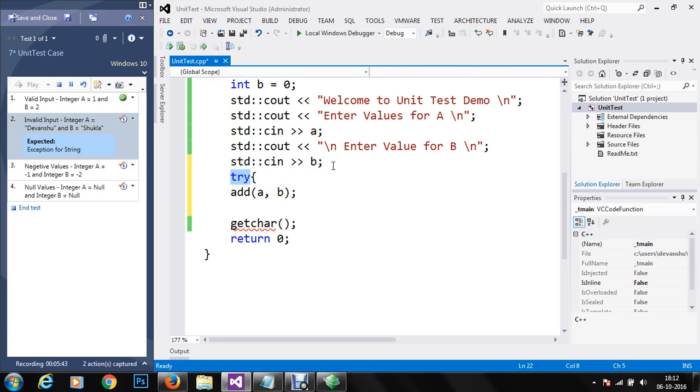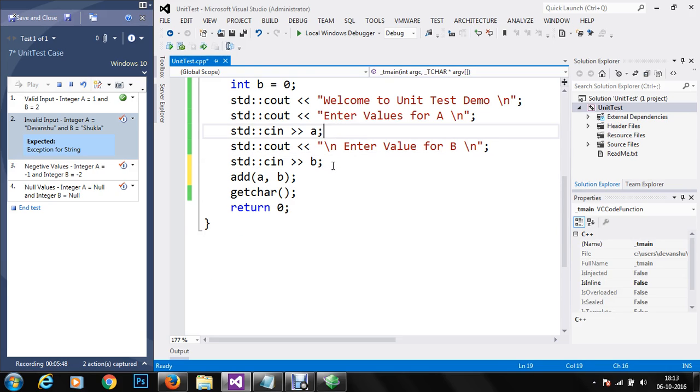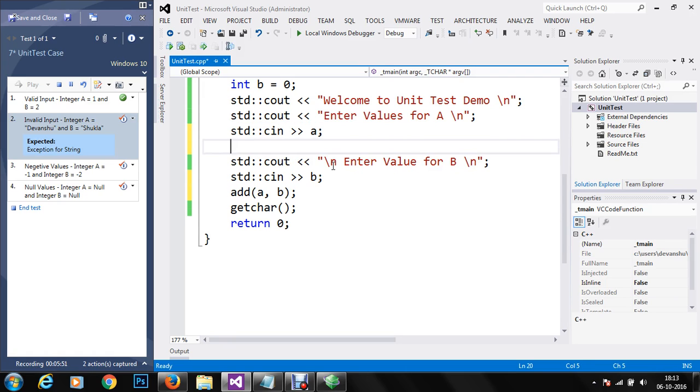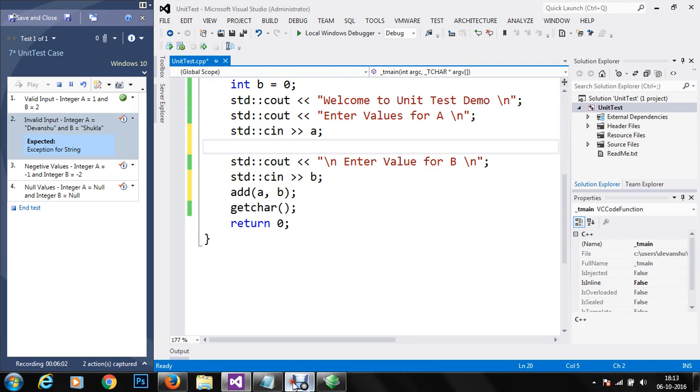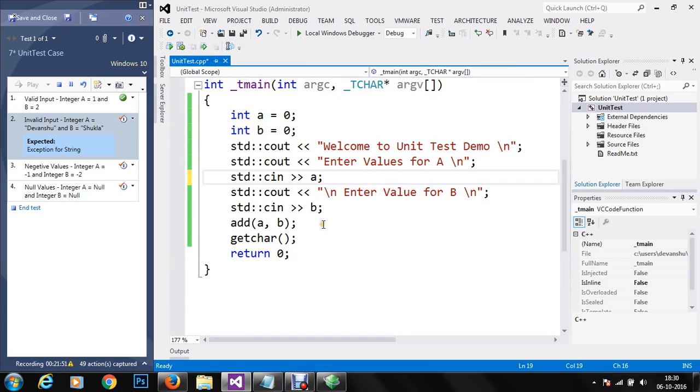Or else what we can do is, okay, so what we'll do, we'll check if... here we have to check the input A. So in test case 2, we have to test the invalid input. Within integer A, we provide a username like Devanshu, and within B we provide something like Shukla, and we should get an exception for the string.